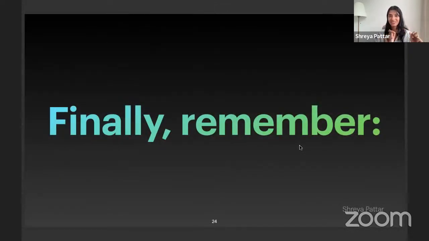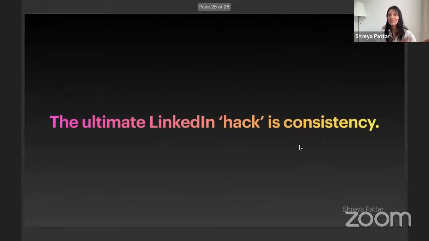Finally, remember this, okay? The ultimate LinkedIn hack is consistency. If you follow everything that I've told you in this session, then all you need to do is to repeat the exact same thing, the exact same system, the exact same process, and keep doing it day after day, week after week, month after month. Because all of these things, when put together, they compound over time, and they definitely bring you results. So the ultimate hack here to grow on LinkedIn is consistency. Make sure you realize this, and make sure you stay consistent with LinkedIn.